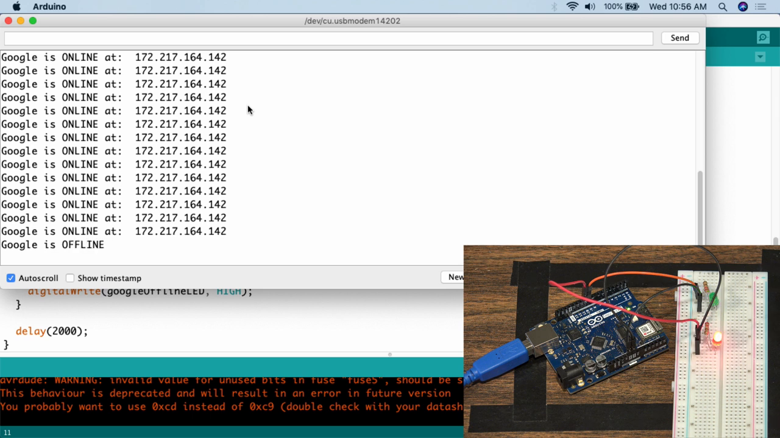Basically, it's trying to connect, and okay, so now we have the red LED and we see that Google is offline. So now I'm gonna run back. So I'm here. I have now connected the hardwire connection back to the internet. So we come back, we can now see Google is online, and we can see the light is green.